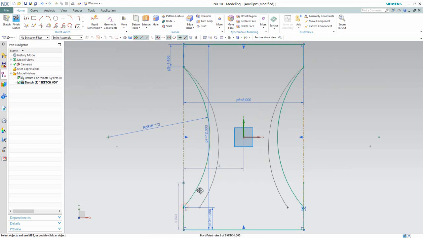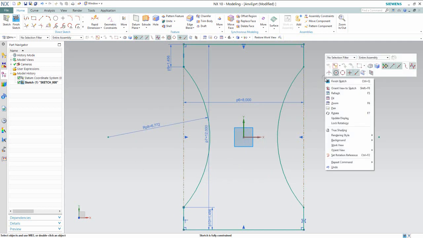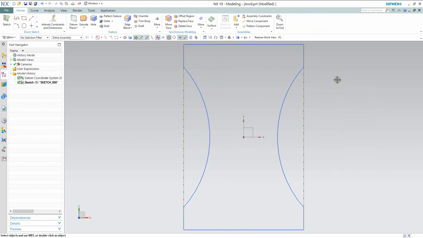Apply the coincident constraint between these endpoints. Now my sketch is fully constrained. Finish the sketch. Choose isometric view.